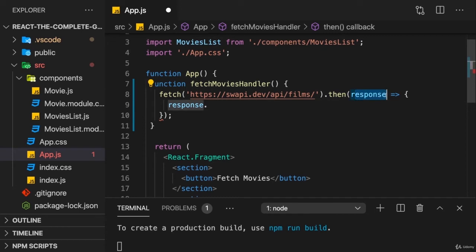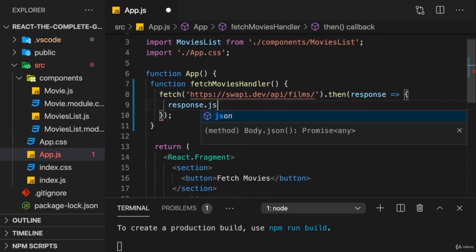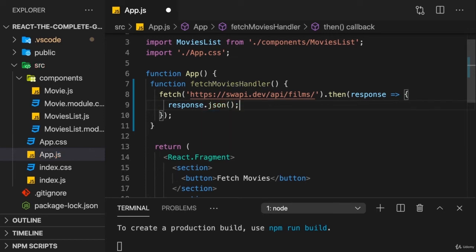Thankfully, the response object which we get has a built-in method which will automatically translate this JSON response body to a real JavaScript object which we can use in our code. All we gotta do for that is call json, which is a built-in method on that response object. And this will now do this transformation.